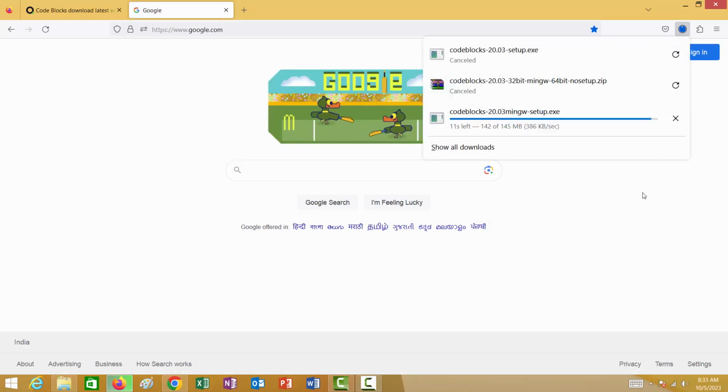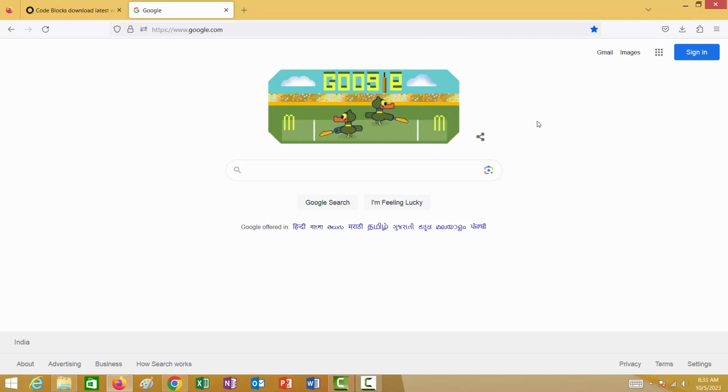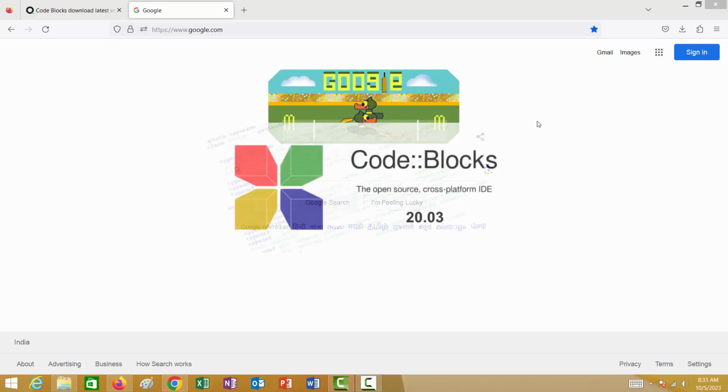There are some other IDEs like Eclipse and NetBeans, but this Code::Blocks IDE is very simple for every beginner student who wants to learn C and C++ programming. So I will just double click on this and try to install it on my system. As you double click, it will take a little time to open and install.